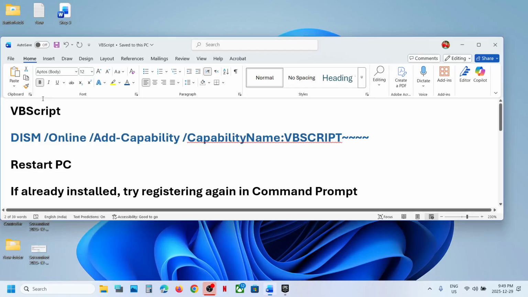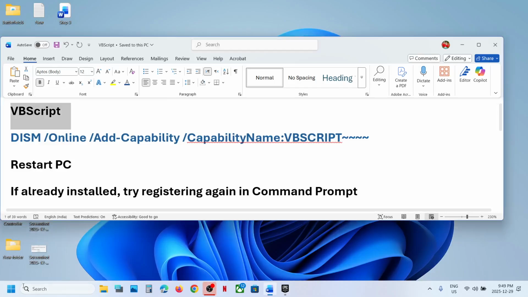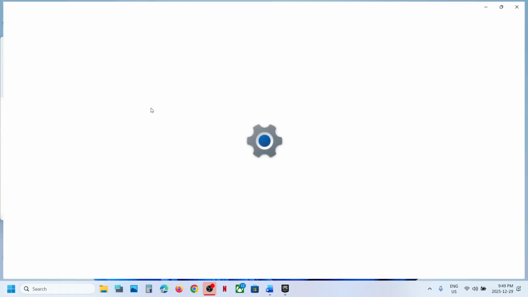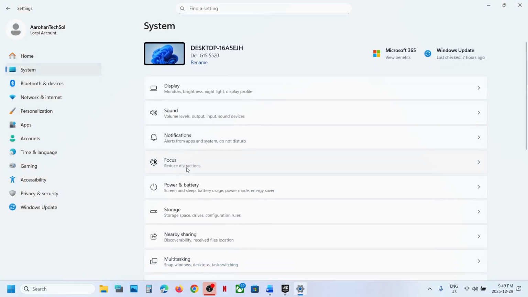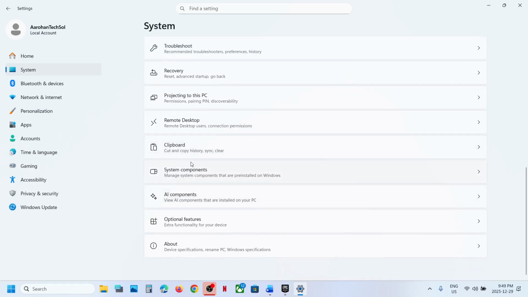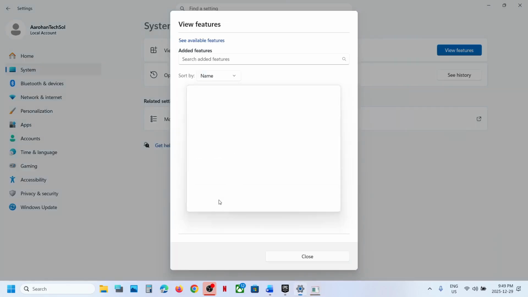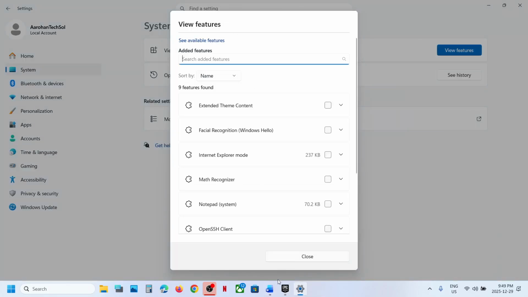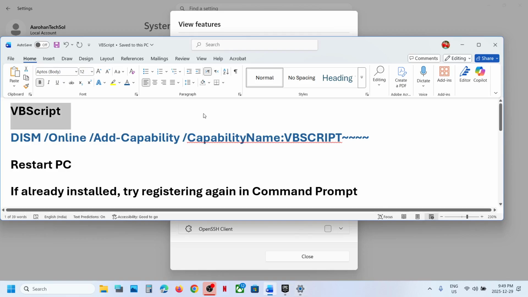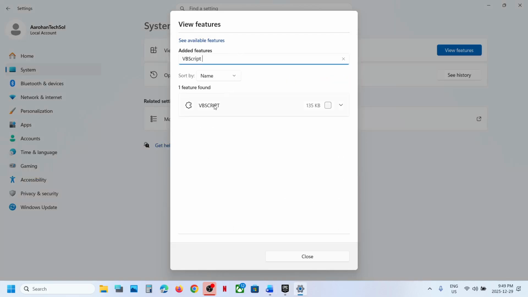To fix the error, install vbscript. Now for this, open Windows settings and then go to System, scroll down, find optional features, click on optional features and click on view features, click on yes to allow, and over here you can type in vbscript, and then if you find it, put a check over here and then click on install.